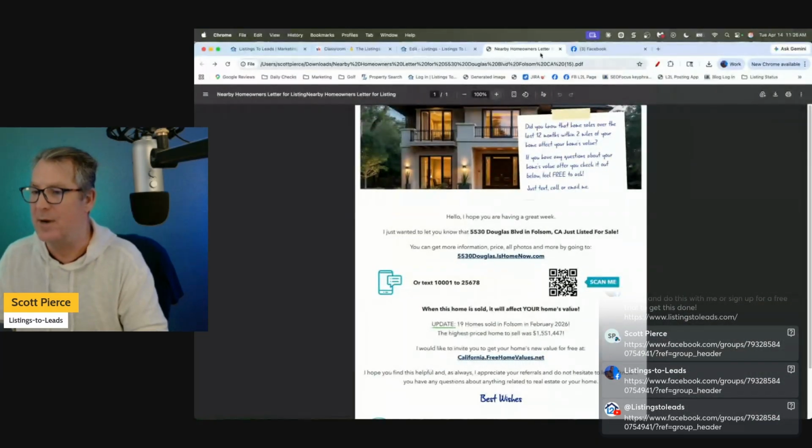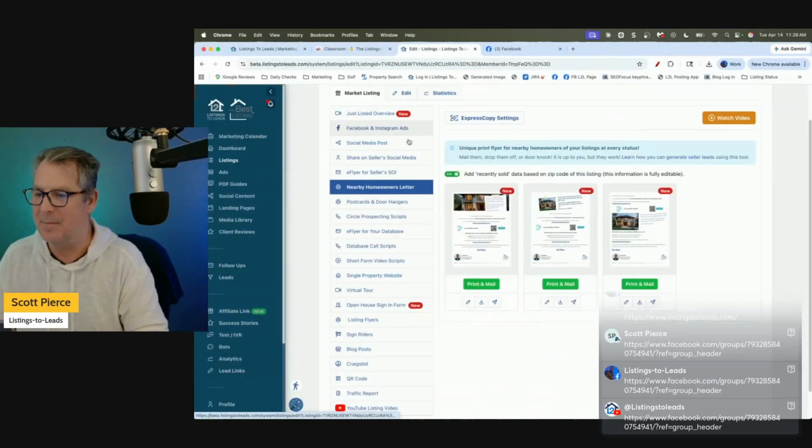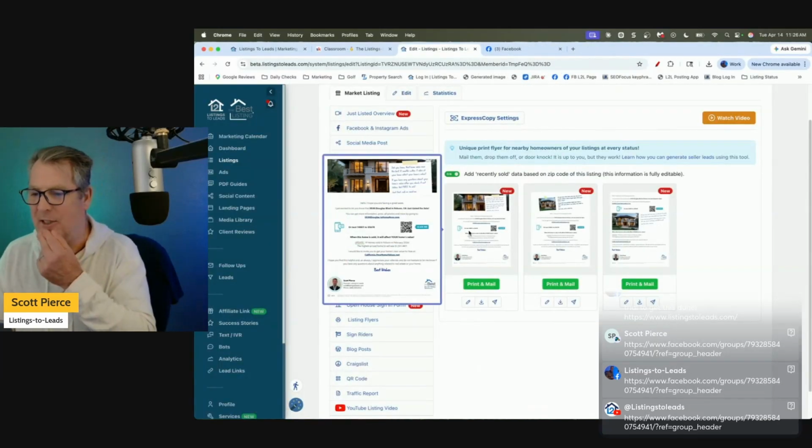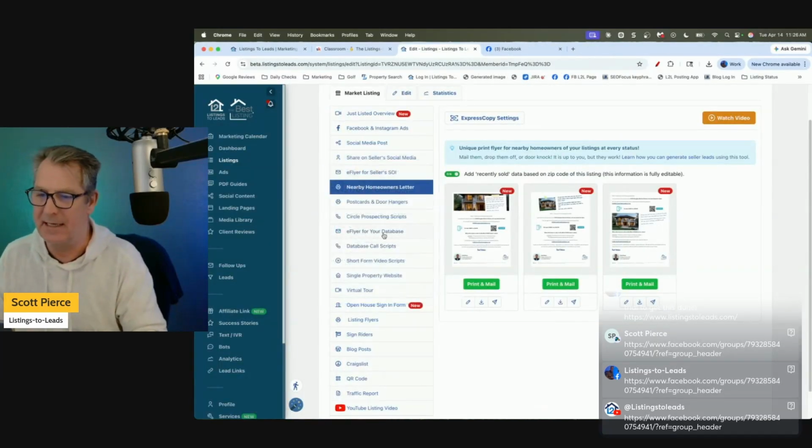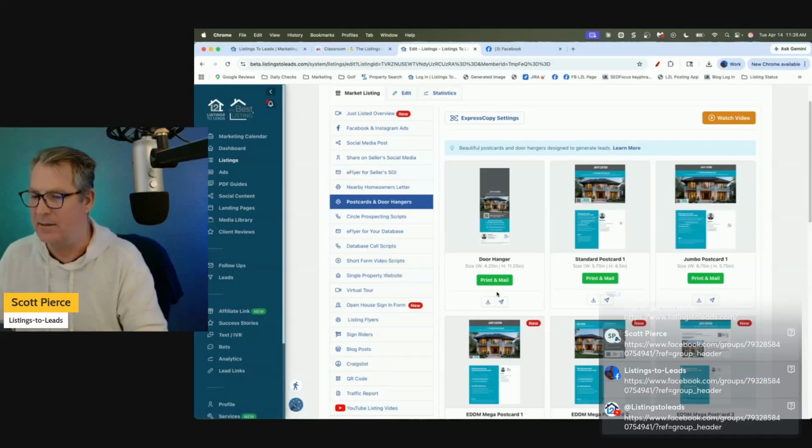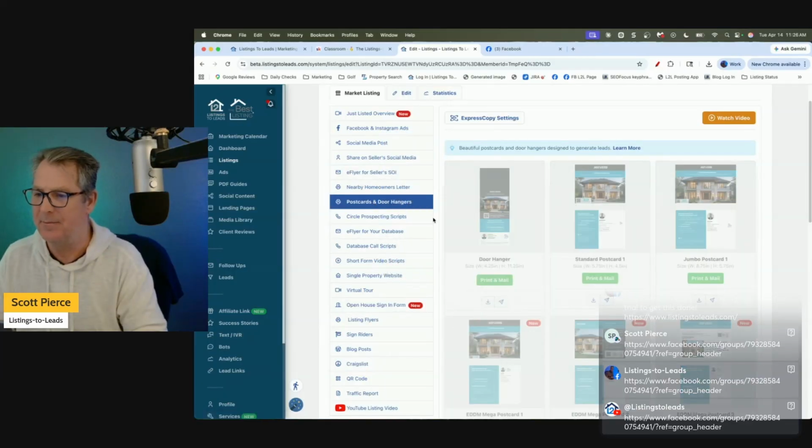So I recommend door knocking. Door knocking is amazing, especially again with this letter. You can mail it. We've also got, again, and I like door hangers. The door hanger is awesome. Let me show you the door hanger. And then we've got the postcard.